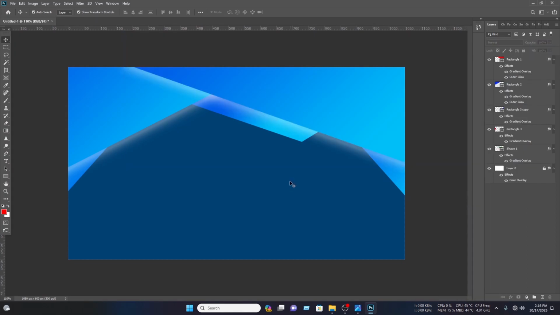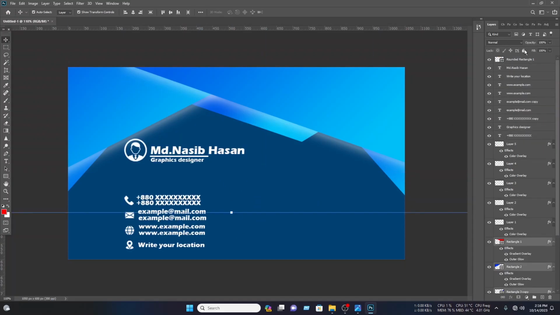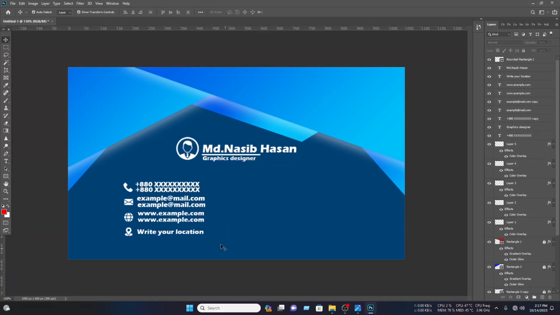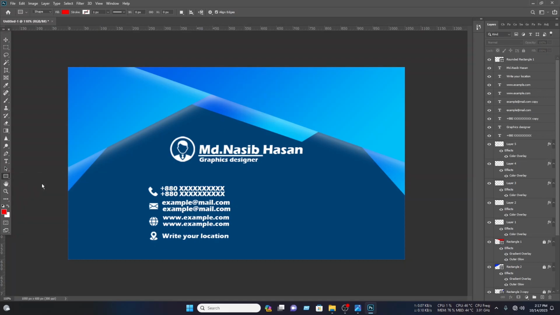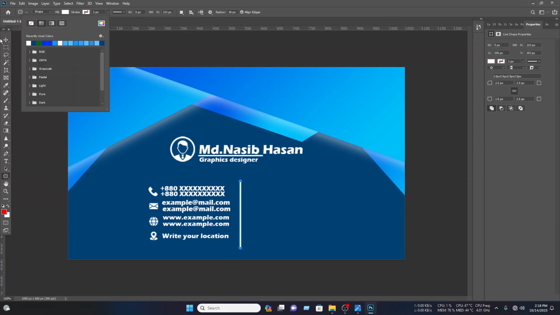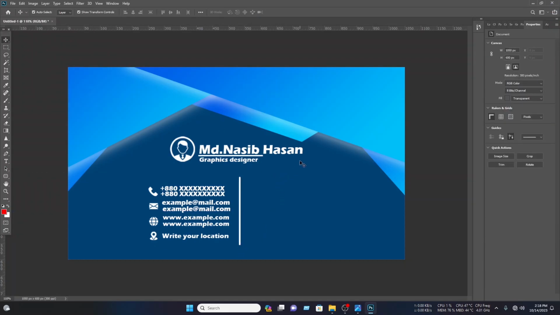After that, you have to include the icons and write some text in here. I have already written the text, so I am pasting the text in here. After that, you have to open your logo. So I am opening my logo from my PC.